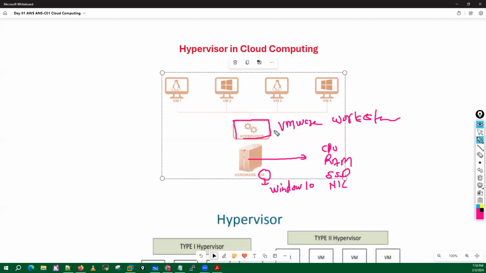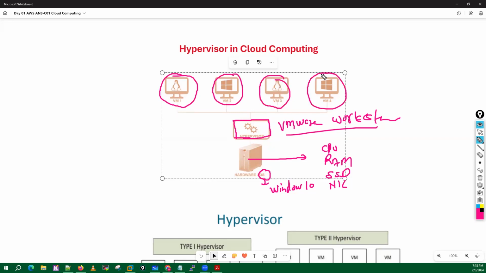Now on this VMware Workstation hypervisor, I have installed VM1, which is a Linux machine, VM2, which is a Windows machine, VM3, which is again a Linux, and VM4, which is again a Windows machine. These four VMs will share these particular hardware resources. That is virtualization.